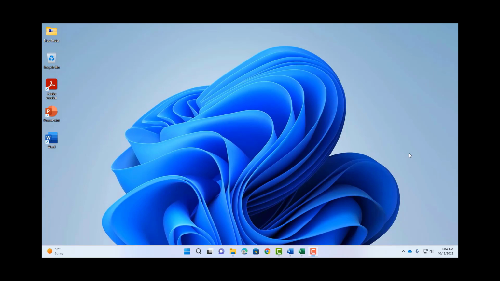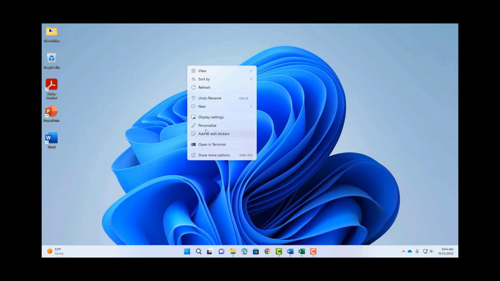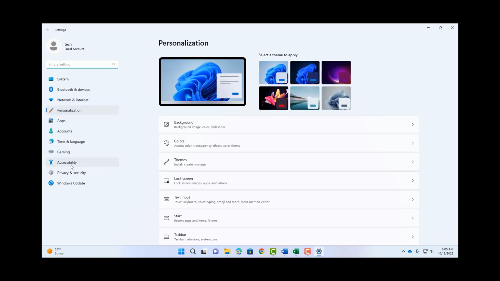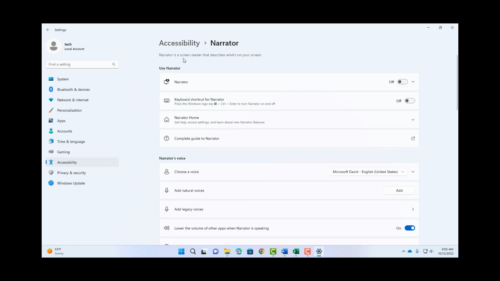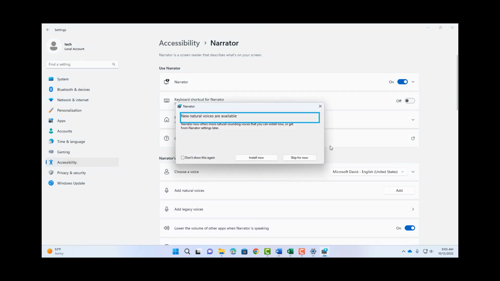The narrator feature. To access the narrator feature, just right click on the desktop, click on personalize. On the left side, click on accessibility, click on narrator. It says narrator is a screen reader that describes what's on your screen. So to turn it on, just click on this narrator dialog, and you're going to get this box.